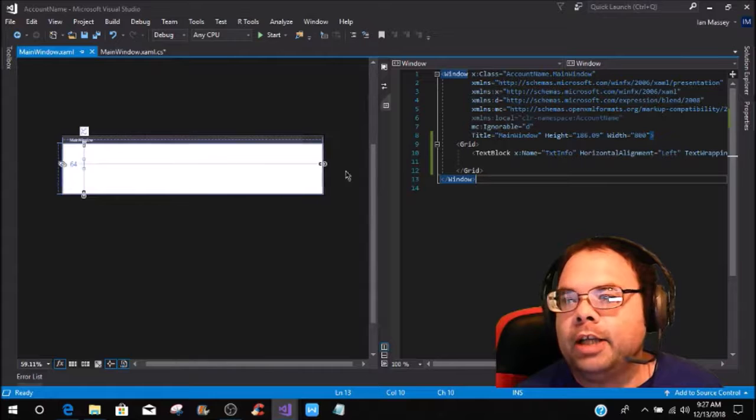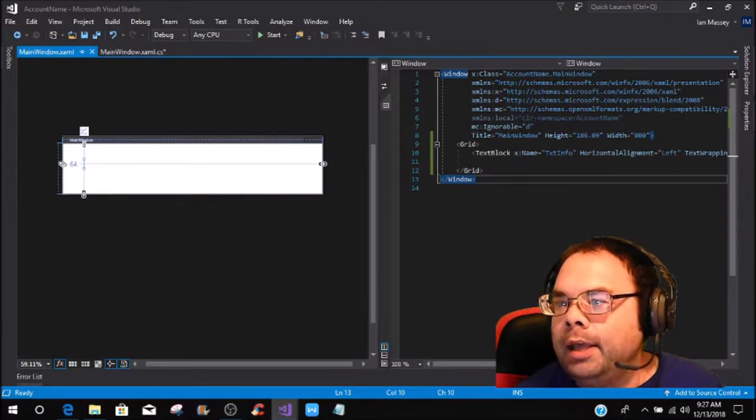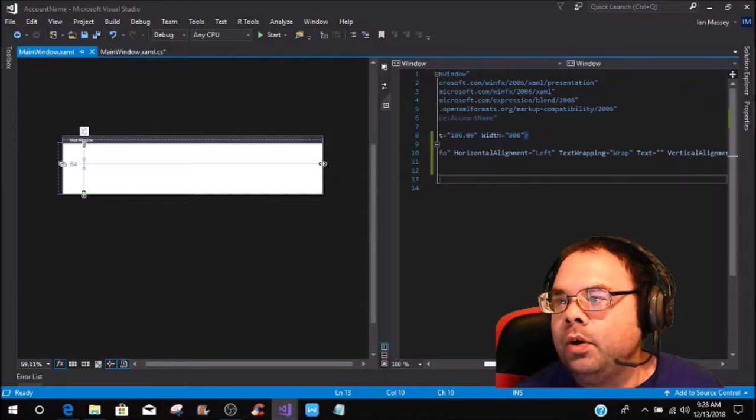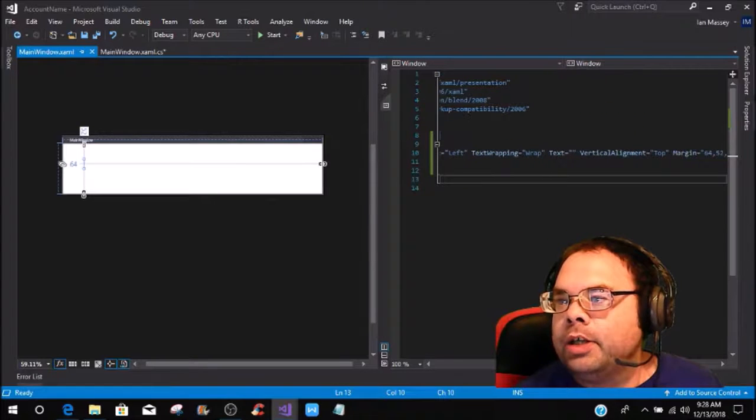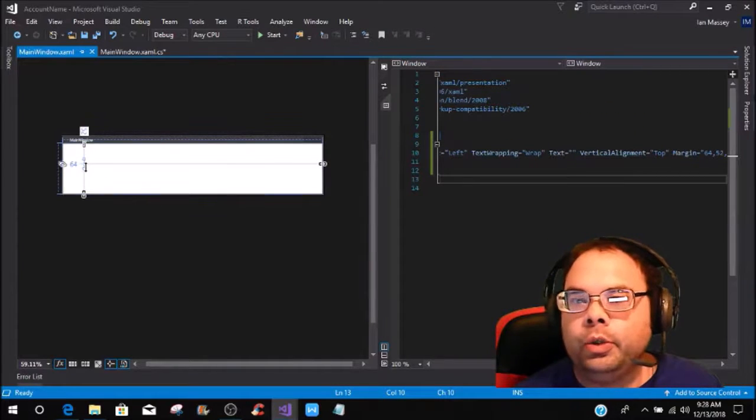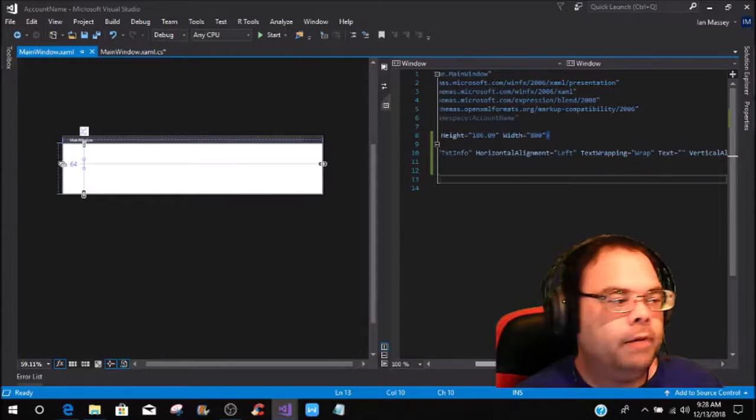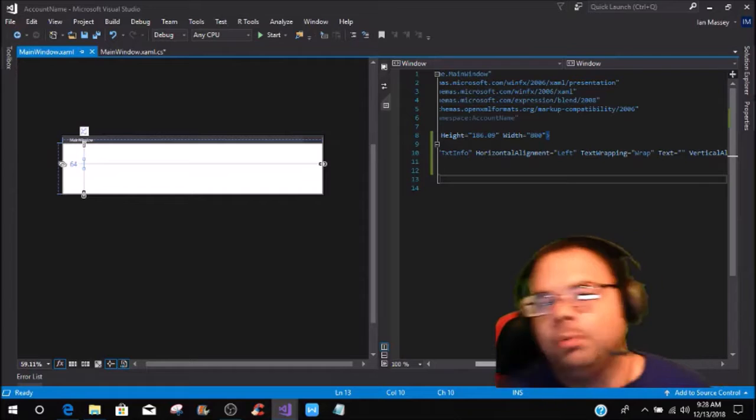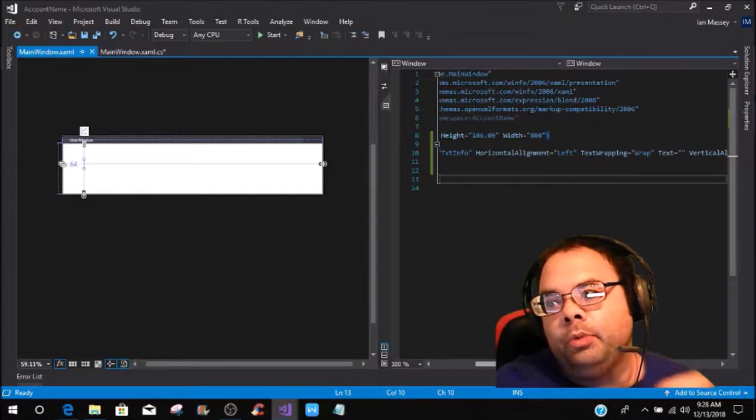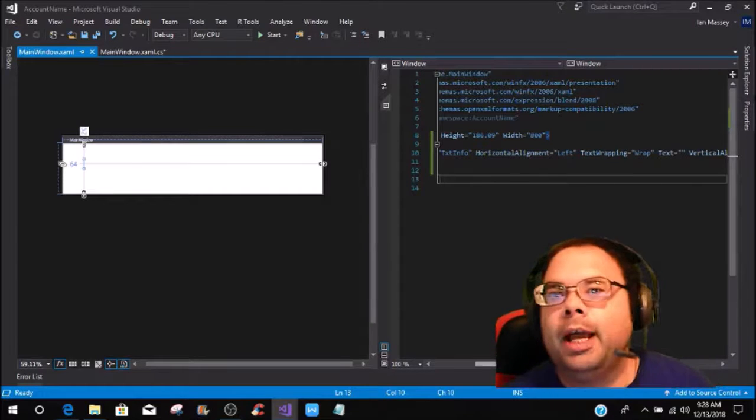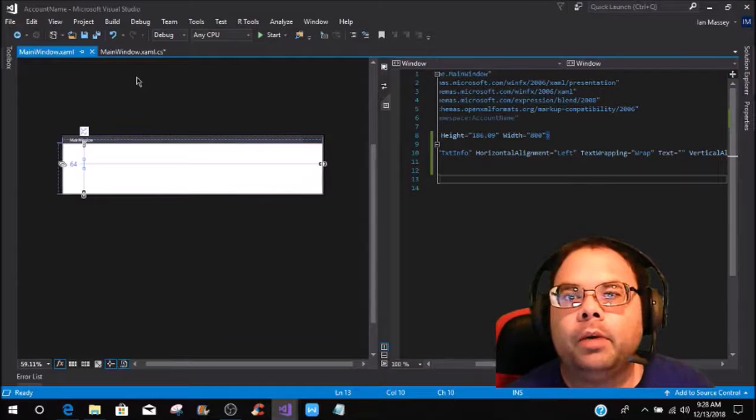You're just going to drag a text block over and name it whatever you want. I name mine TXT info, and then you're going to erase the text out of it so it looks like this right here. And I moved my form and everything, made it look a little more pleasing like the example you just saw. So now we are up to speed of where we are at.